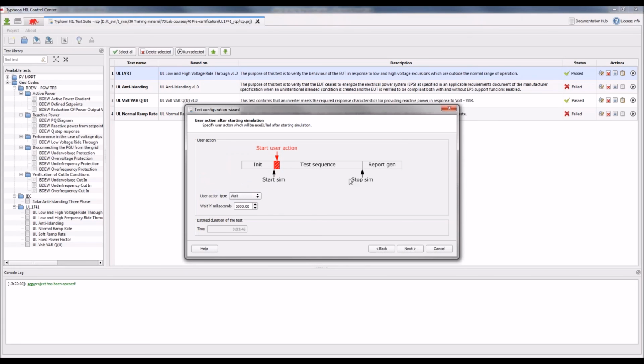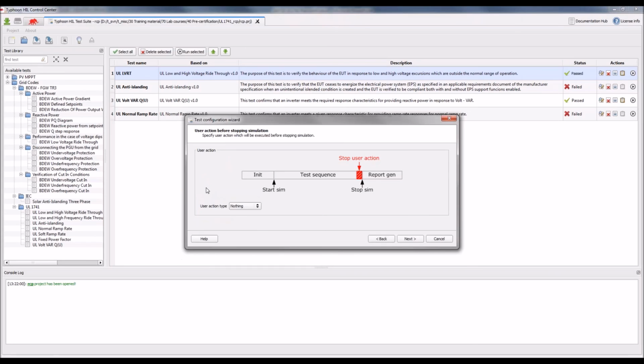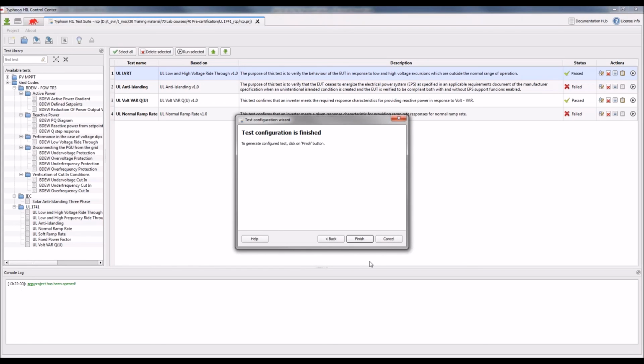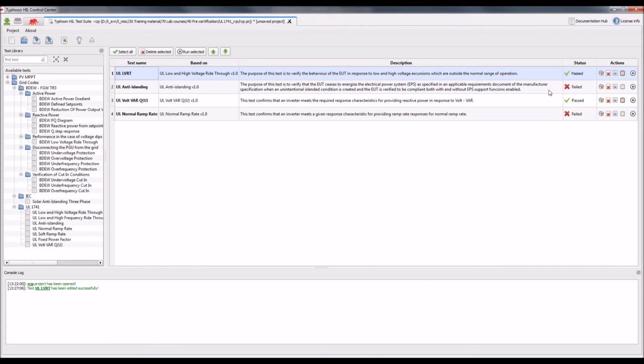Just before we start the simulation, we can choose to wait a little bit or just go pretty much all the way to the end. We can finish, and then boom, that's done. So we have now completely defined the tests for low voltage ride-through that are now ready to be executed. So the execution button is just we run these tests automatically.